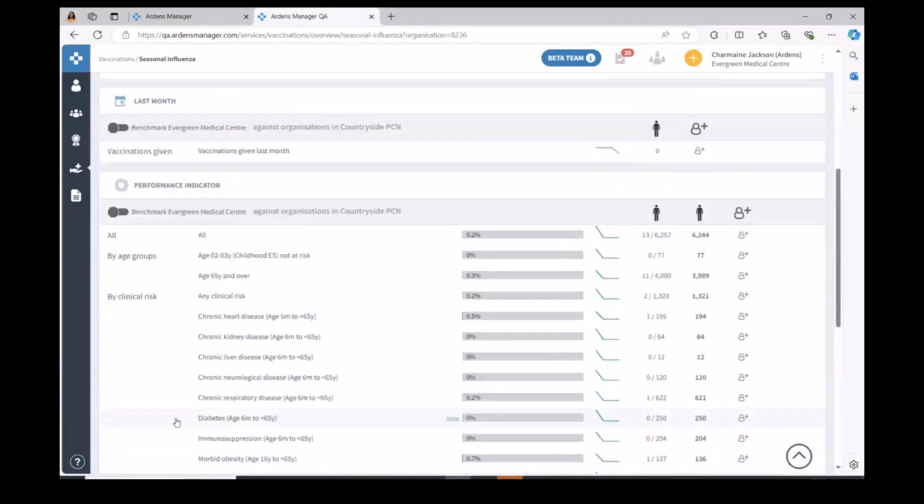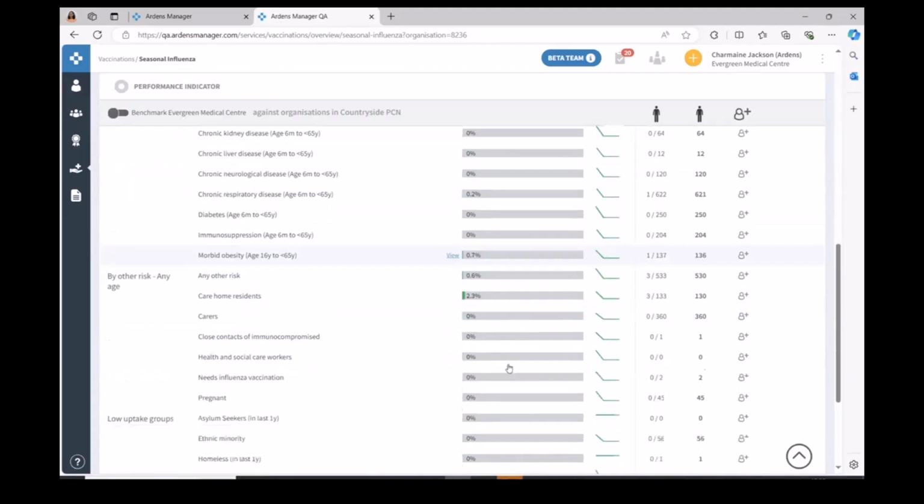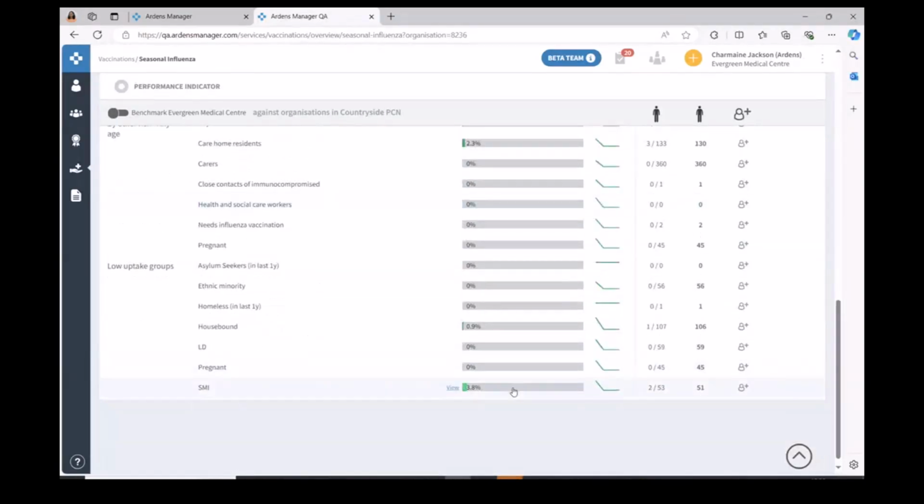So looking at this information here, I can keep an eye on what my uptake is. And if there are any groups that I wish to further prioritise, I'll be able to see which groups I want to prioritise, and then hopefully go away and get that work done. So for instance, maybe I'm a PCN, and I'm looking at this across my organisations. I really want to focus on my learning disability patients and making sure that they have had their vaccination done.